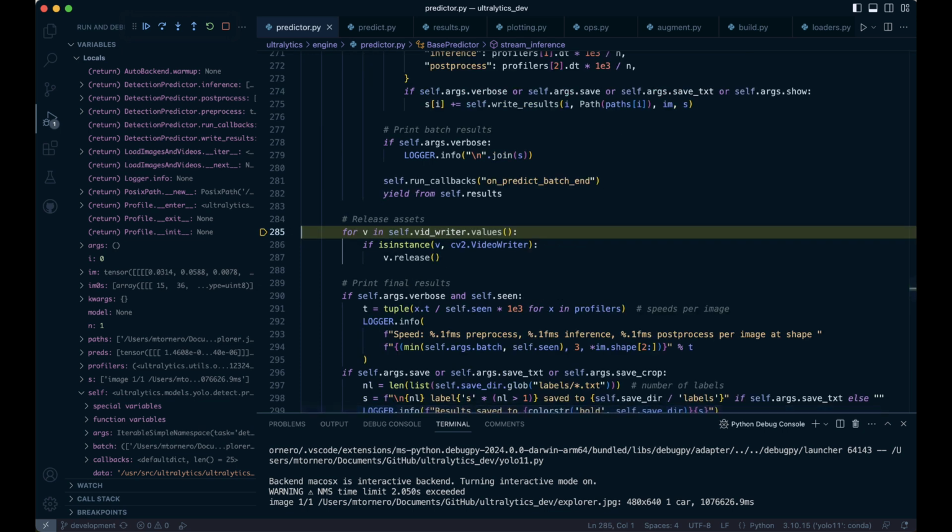In this section, we're attempting to release video assets. However, since self.vid_writer is empty in our case, this loop effectively does nothing. The check and release process would be useful if there were any active video writers during processing. In that case, it would ensure that all video writers are properly closed and cleaned up, preventing any potential resource leaks or file access issues.